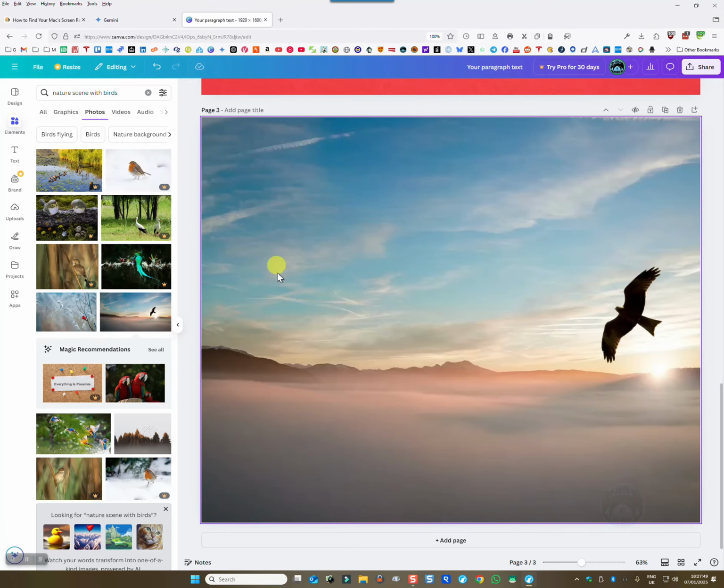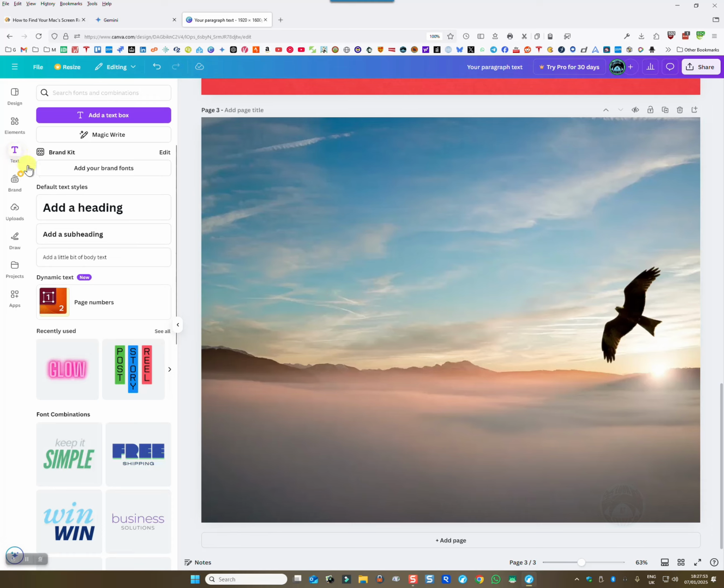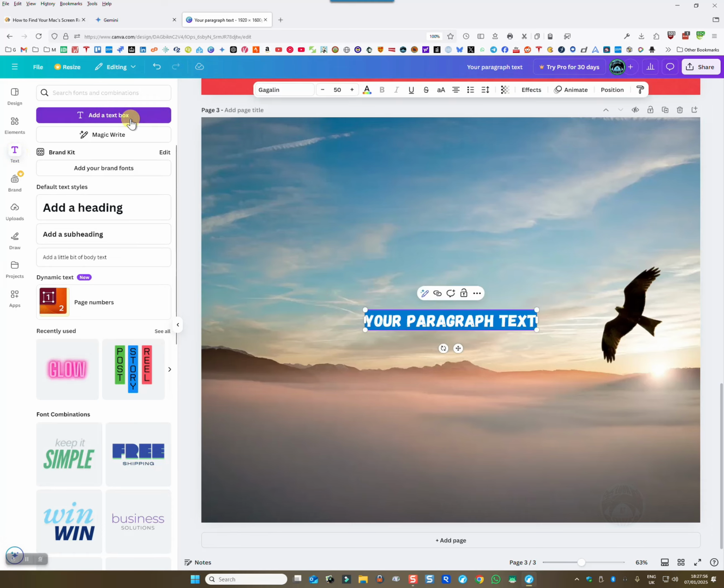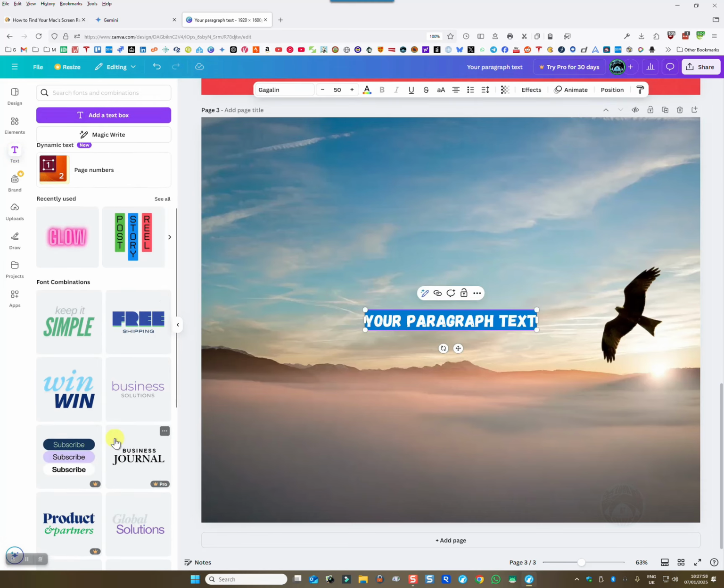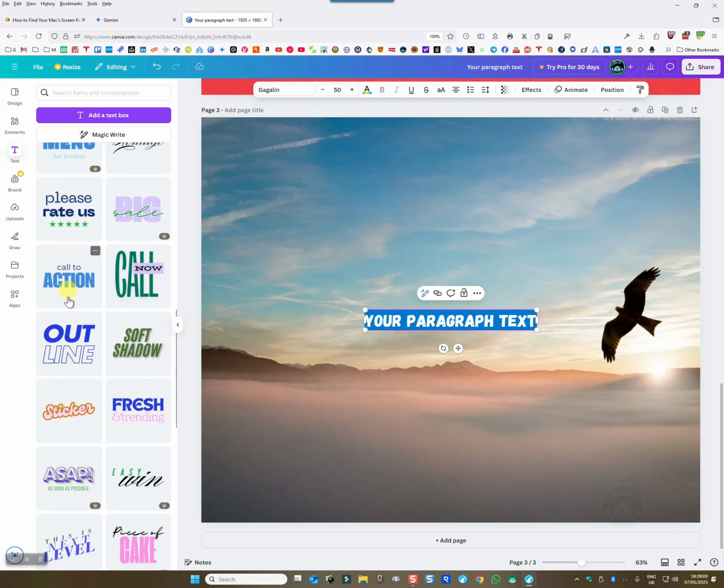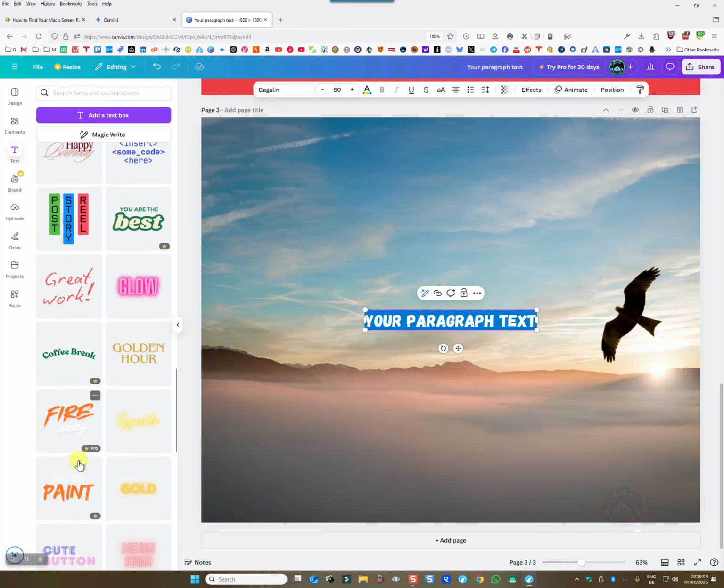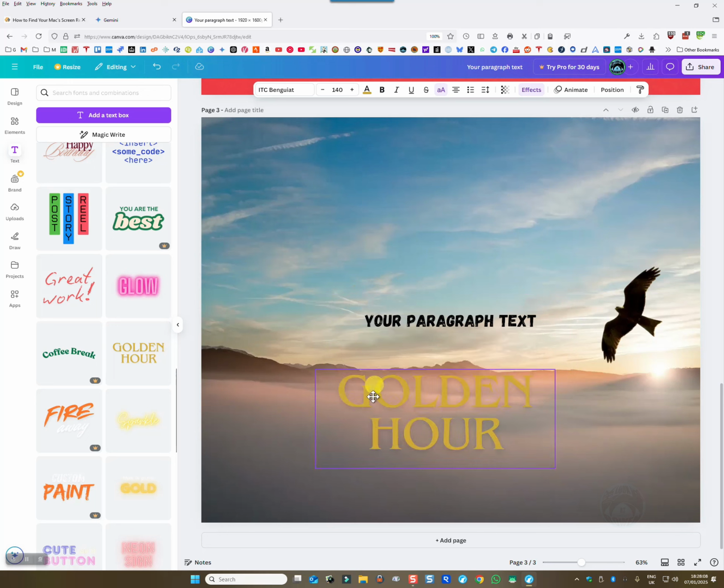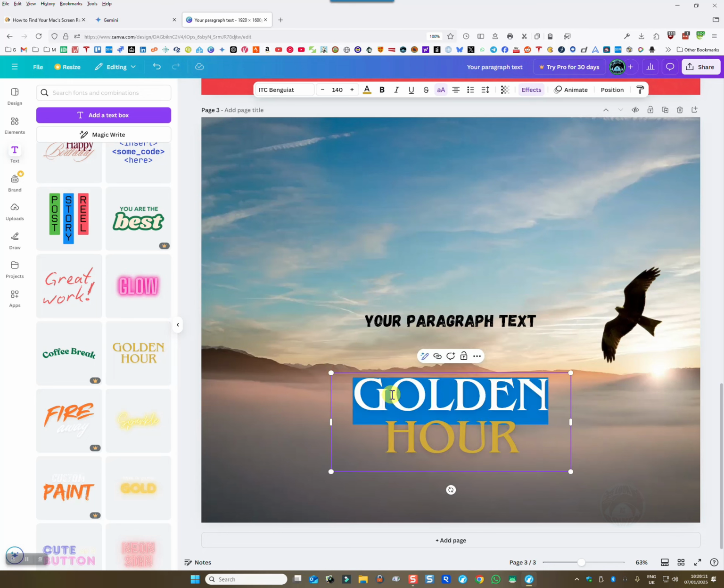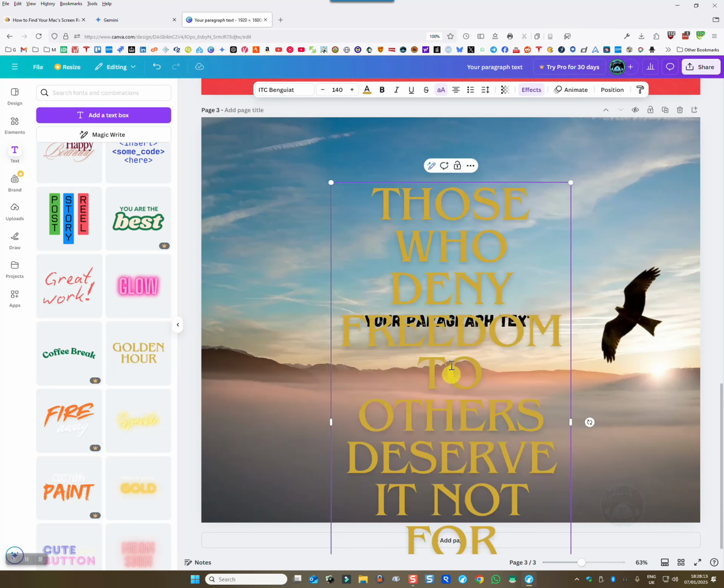So I'm going to copy something here. I'm going to go into text this time, and I'm just going to say add a text box. Now I can go ahead and choose any one of these text options here that doesn't have a little crown next to it, and that would work as well, like this golden hour. And I kind of like the golden hour. I'm going to select it all and paste in my words.